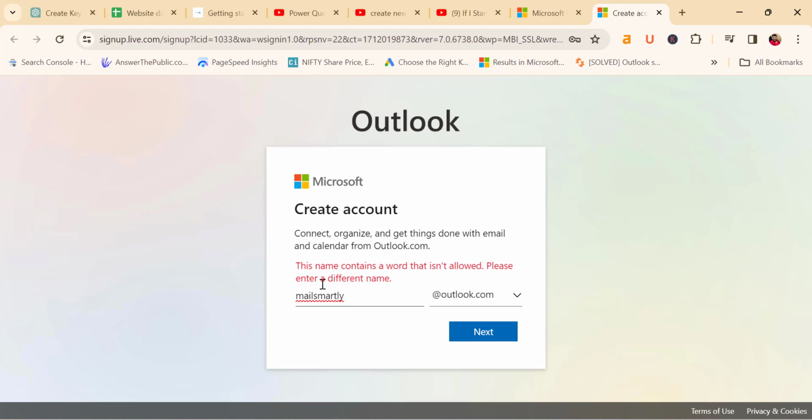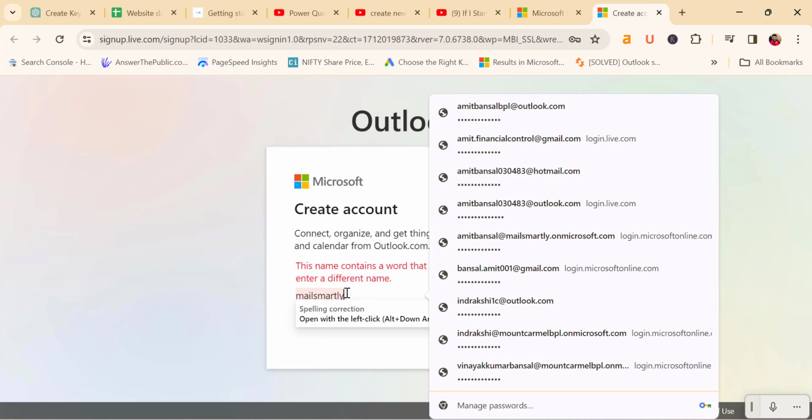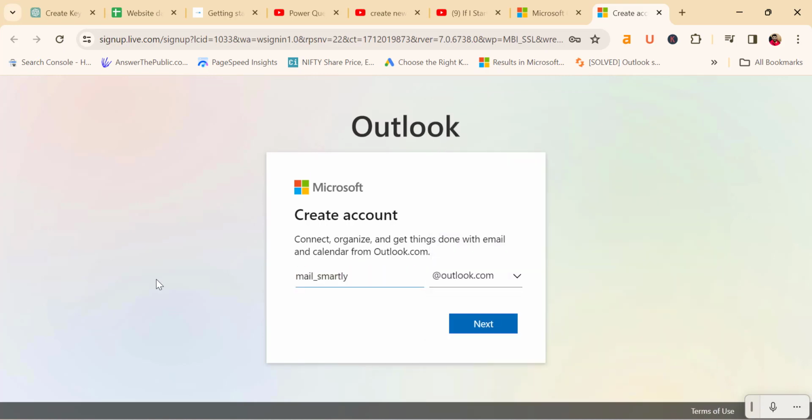Now system again asks me, this name contains a word that isn't allowed. Please enter a different name. So I again need to enter a different email username. To make it easy, I just entered a hashtag sign between my mail hashtag smartly @outlook.com. Now click again next.